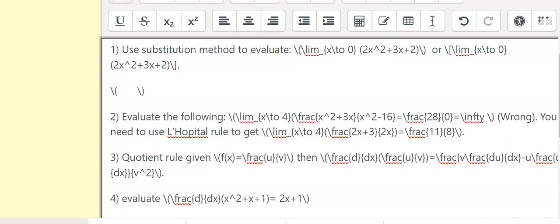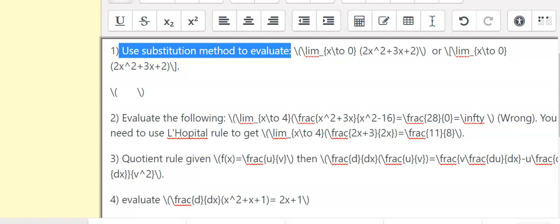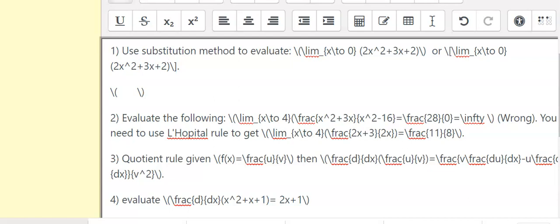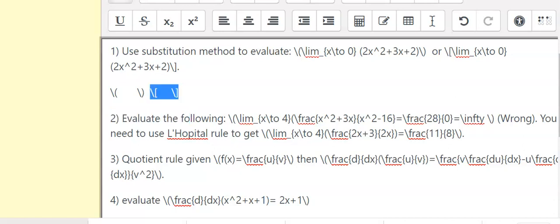Alright? Now, when you use this open and close brackets, the formula will be in line with the text. It will be on the same line with the text. Use substitution method to evaluate. But if you want it to appear in the second line after the text to be independent, then you need to use slash, then the square brackets, and of course after writing the formula, slash and the closing square bracket. So if you use this command, then whatever formula you are writing will be on a different line.